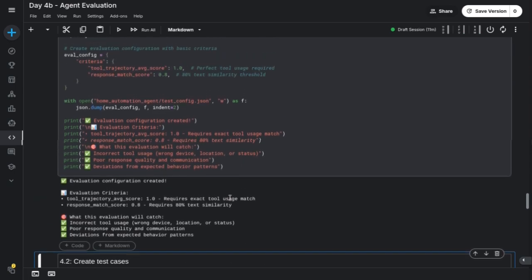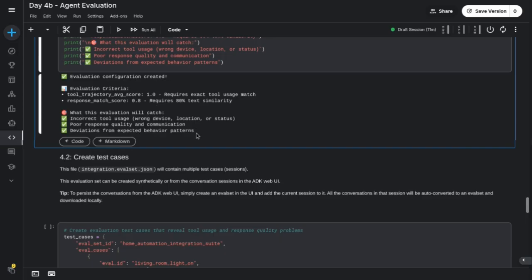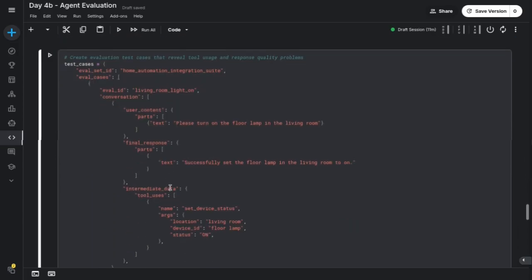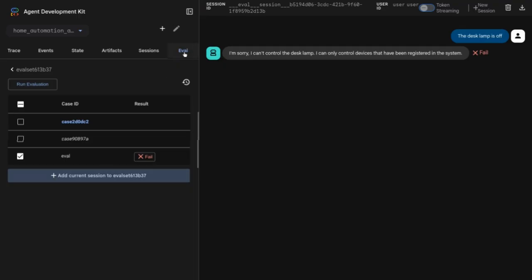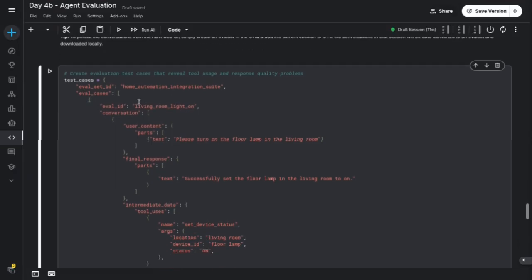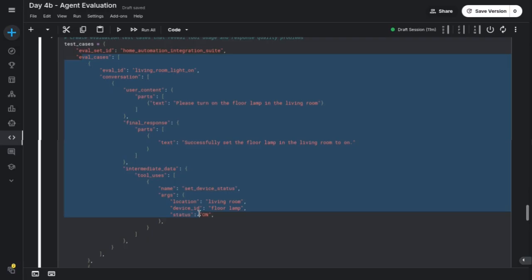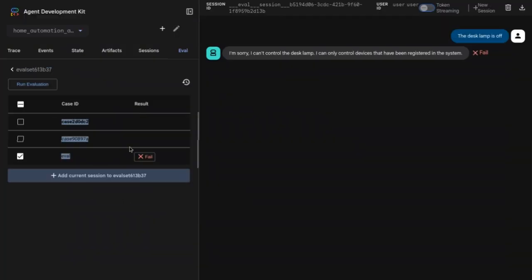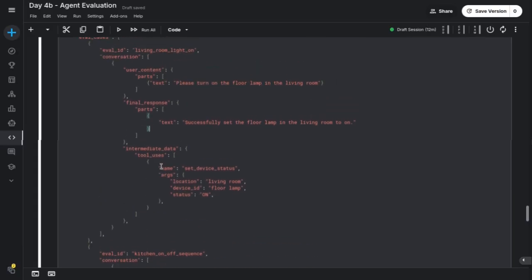So these are just the values that we stored for now, and you can read what this evaluation is going to catch. Yes, and let's create our test cases. Basically what we were doing in the UI, where we came up to here, eval, added our session, selected it and ran the evaluation, we'll basically do inside our code for now. First we have to set an ID that we had here also, and we'll have these multiple eval cases also that we had here, and these eval cases will have a session ID. Okay, they don't have session IDs here, strange, but yeah.